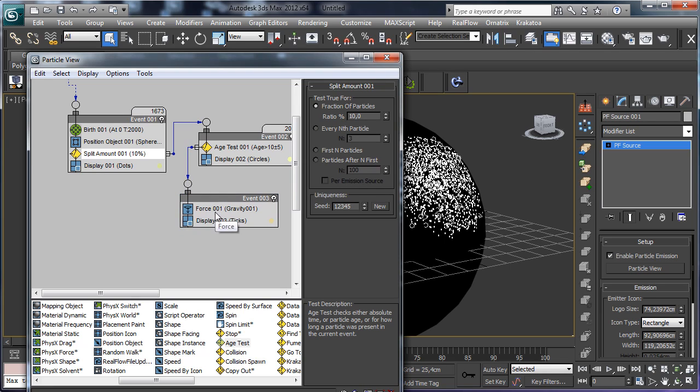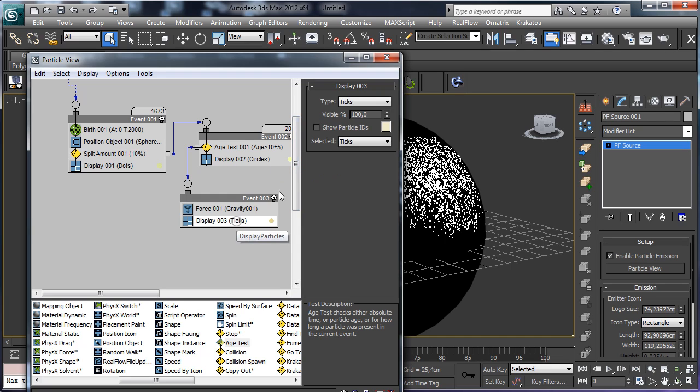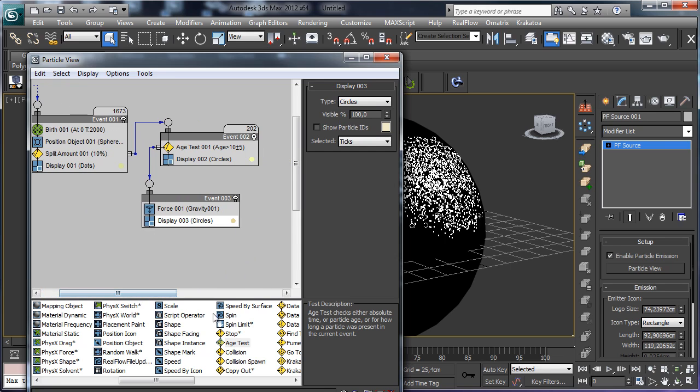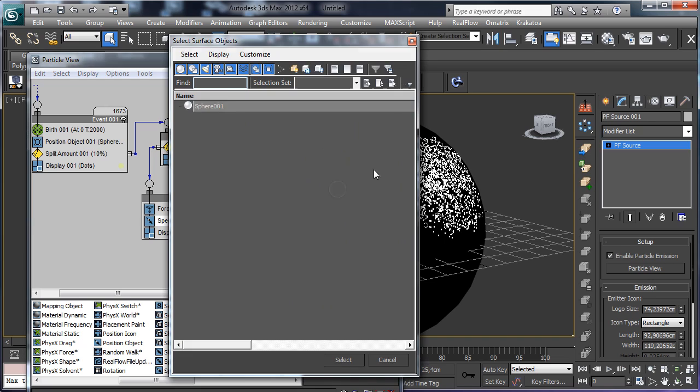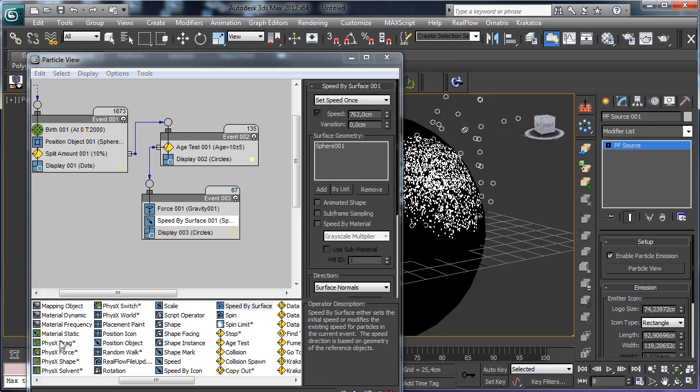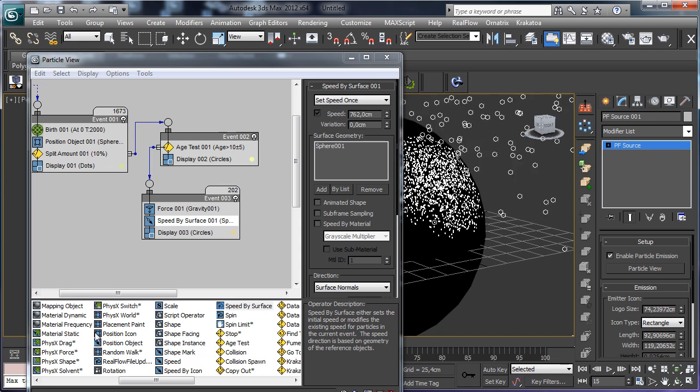We can use maybe the same also there, but in this way we have more time to check it. So we have the gravity to make the particles fall down. Let's say again that we have the circle just to see it better, and then we'll use the speed by surface to fold the surface. So you can use every kind of mesh to do something like that. If we say to use the sphere, you see that the particles are going away.